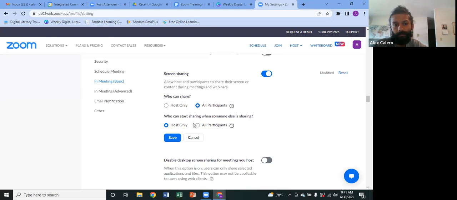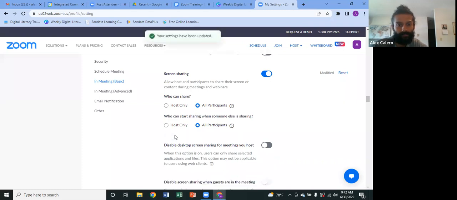And then it says who can start sharing when someone else is sharing. And it says host only. I'm going to say all participants because usually in my meetings, other people share, and I don't mind having other people share. Now if you wanted a more controlled meeting, you didn't know the people, right? Or you didn't want the meeting to get crazy, then maybe having the host only have that control would be good. But for my purposes, I'm going to switch it to all participants and click on save.